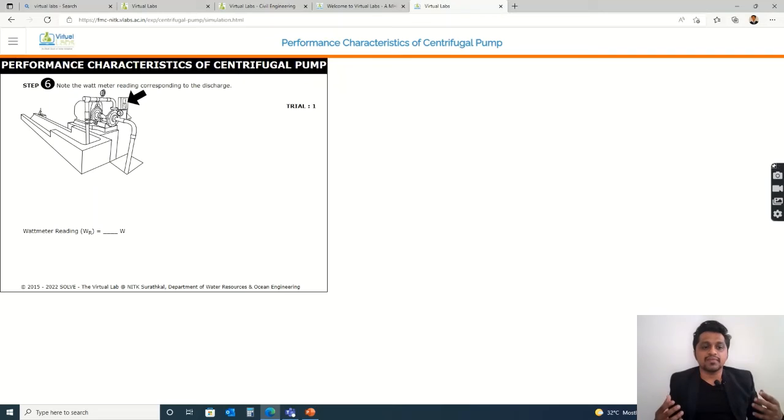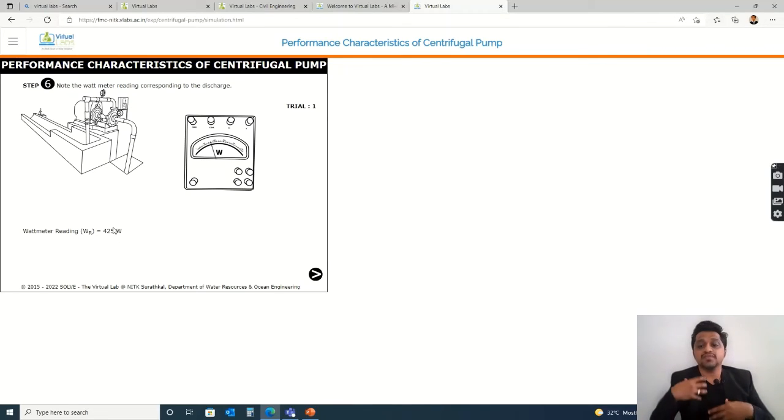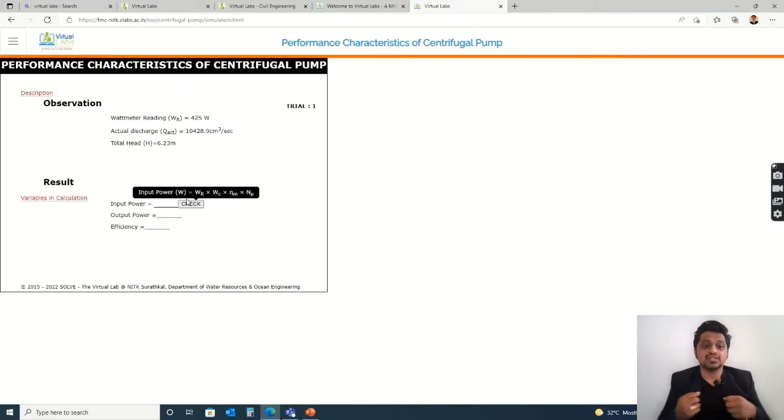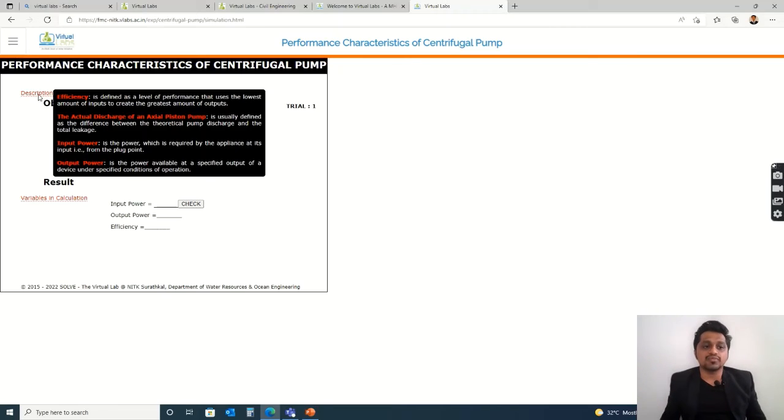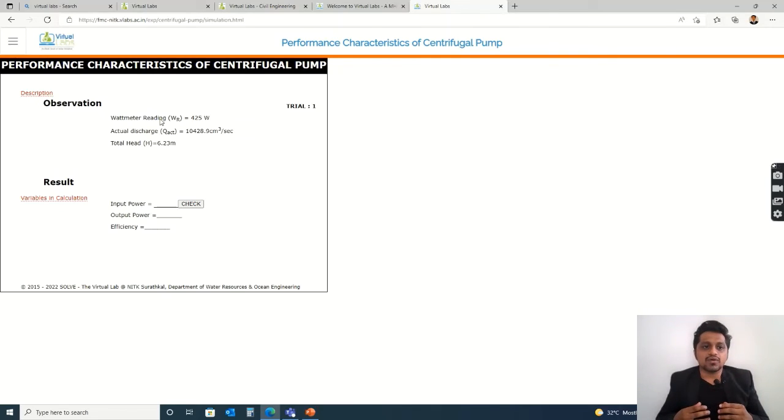Now the watt meter reading, which indicates how much energy we have consumed, like how much energy we have given. And then we have the observations. Again in the description you could read what is the efficiency, what is the actual discharge, what is the input power, what is the output power. So all these things you can read. So basically these things are required. Now observations, we have got the watt meter reading, actual discharge, total head. So we have done this experiment and we have got these input values, right.